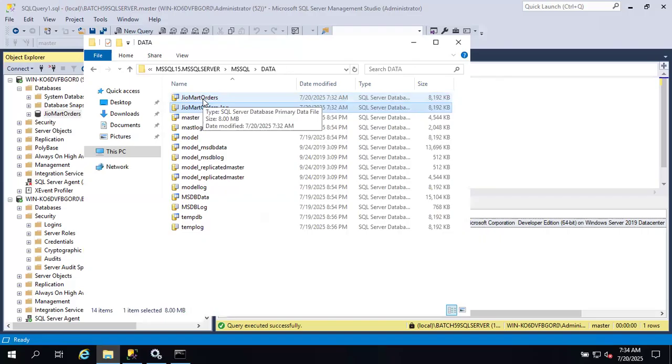No. If you try to open any of these files, the files will be corrupted and the database will be corrupted. Don't try to open these files. Up to this level you can go, but inside that you cannot go. If you double click on this file, definitely the files will be corrupted, guys. You have to be very careful. Sometimes people unknowingly open it and the database goes to suspect state.